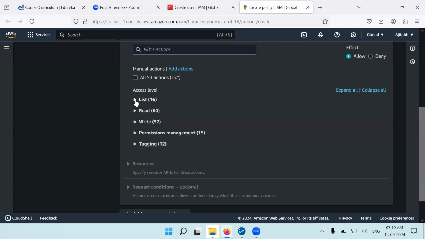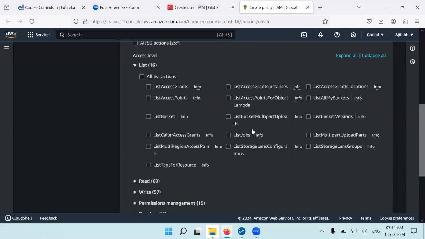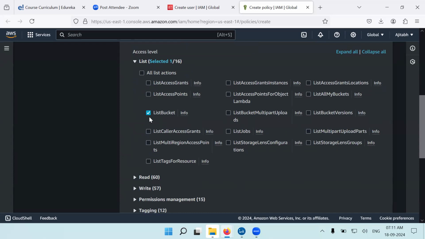So you can play with this. You can see list. Here we have some of the options. Can you see we have list bucket? So let's say we want to allow them to list buckets. They can see what buckets we have. Probably they want to know the name. So you can just select list out the buckets.